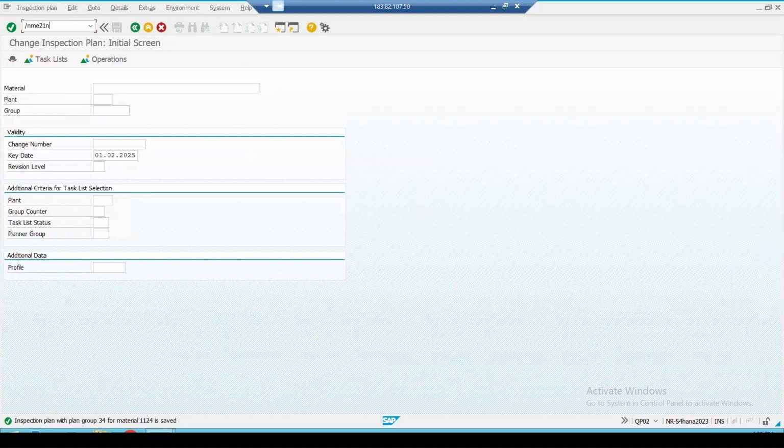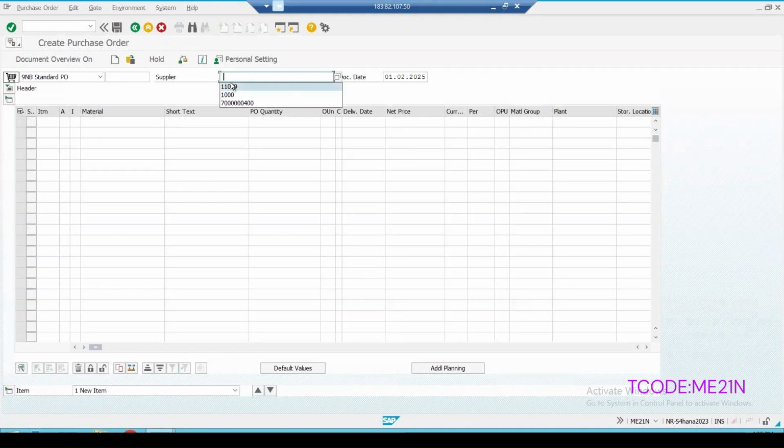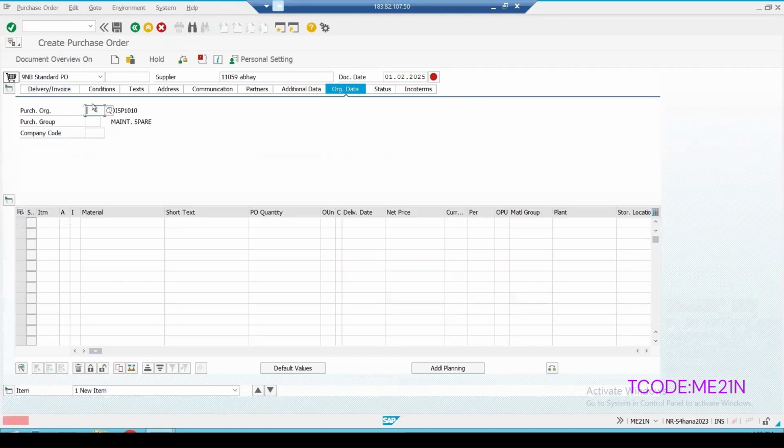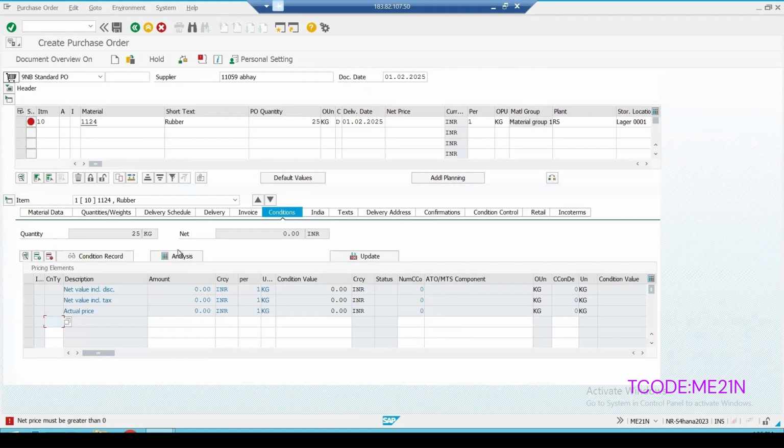/ME21N, enter, and we can select the vendor. Header label data we can enter. And my material is this. Okay. Quantity I'm keeping it say 25. Plant is 1000. We need to tell the storage location also. Enter.